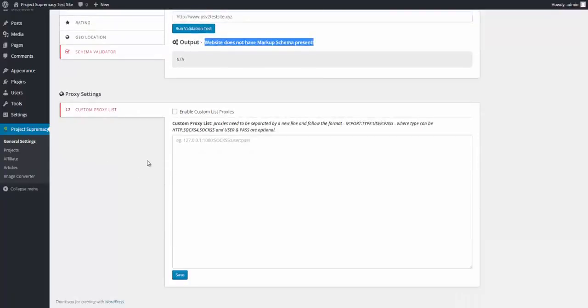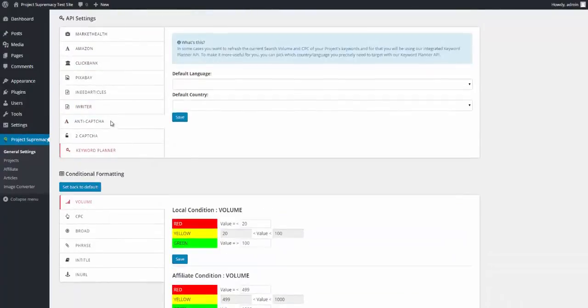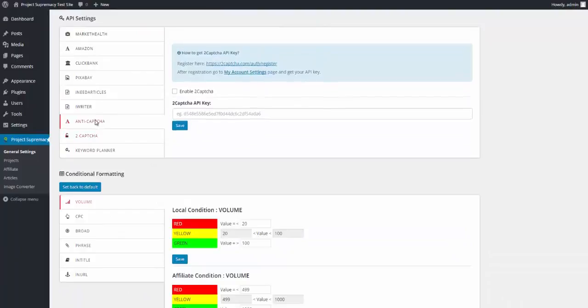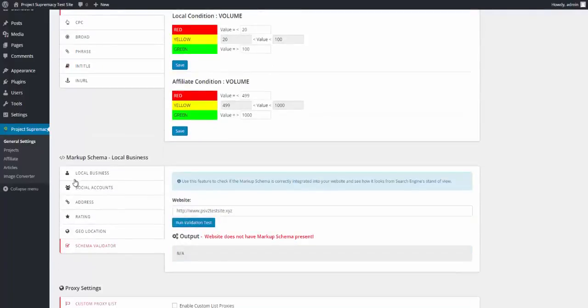Custom proxy list. This is just in case you have proxies that you want to use. We're not really using proxies a whole lot right now, but in the future there could be some reasons why we would want to do so. What we're using mainly instead of proxies is anti-cap and 2cap, and this is what we use to get a lot of the competition data from Google. So that's the basic API settings, and very important, schema markup. We may move this to its own tab in the next version, in its own left nav menu, but for now that's what that is.